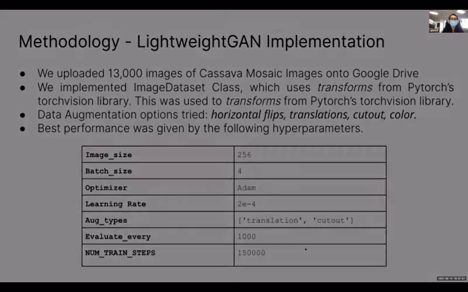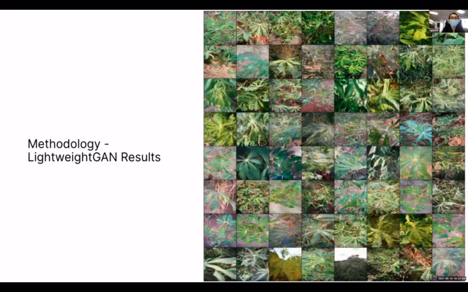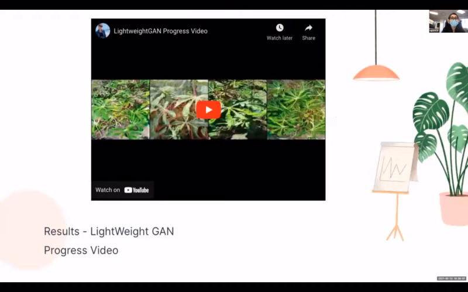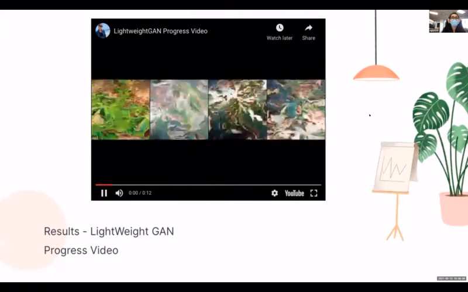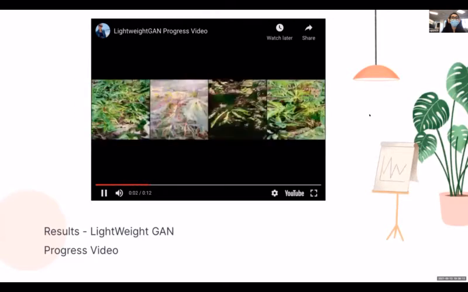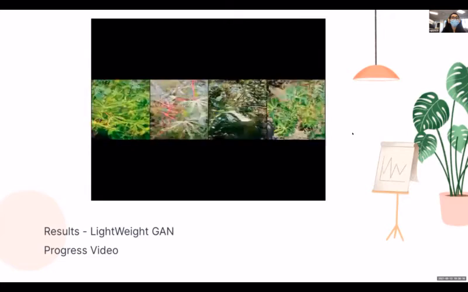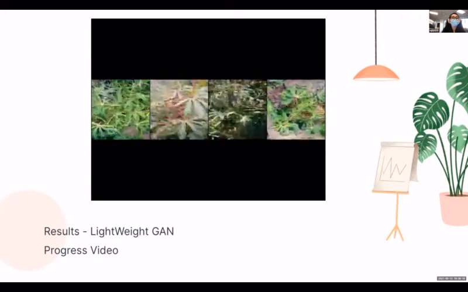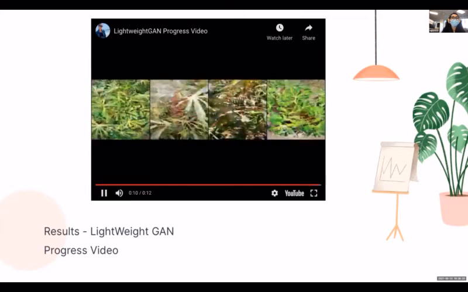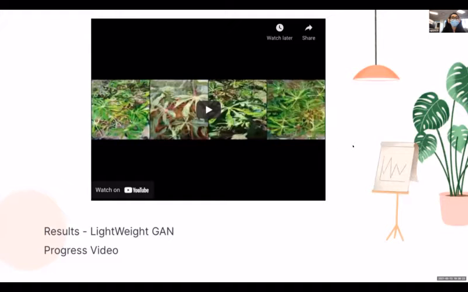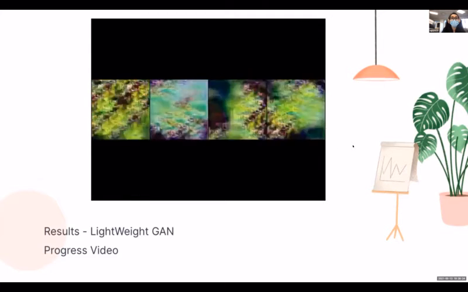In the next slide, these are the sample images that it generated for cassava mosaic diseased leaves. And in the next slide, we have a video. Basically, it demonstrates the progress, what it looked like for this model. So we saved all the different checkpoints and then generated this progress, a sequence of images. And from here, we're going to talk about CycleGAN.